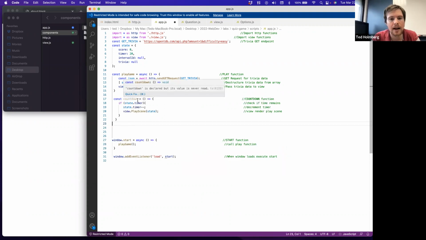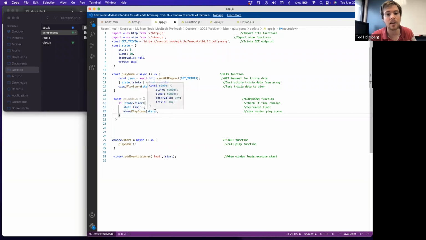Here, countdown is going to be a function. Inside my state object, if the timer is non-zero, so 0 resolves to false and a non-zero value resolves to true, then I will decrement the timer, and I will tell the view to go ahead and play the scene with whatever the current state is. So I'm going to pass play scene this data, so the view can start rendering a HUD.